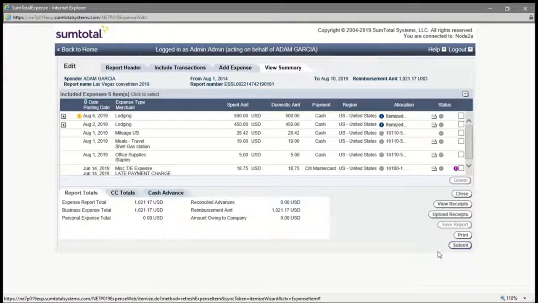Because sometimes Sumtotal doesn't forward your report to the right person. So I really invite you to keep watching this video series and learn how, now that you created a report, to monitor the status of your report to make sure that it's moving along the approval flow and that it's going to the right manager.